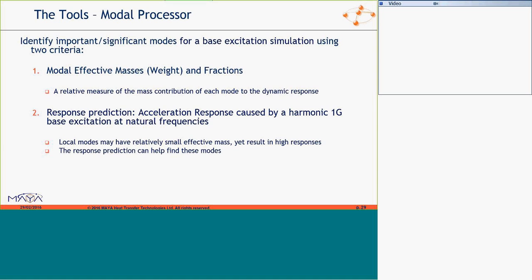Also look at the response prediction. What we do is we create a G-harmonic excitation at the base, and we allow you to pick nodes and degrees of freedom at which you want to see responses. So to identify local modes, which may have small effective mass but still have high responses. So modes with lots of mass, and also modes with lots of response, and together it gives you a pretty robust picture of where your problems could be on your structure, which modes are important for you.